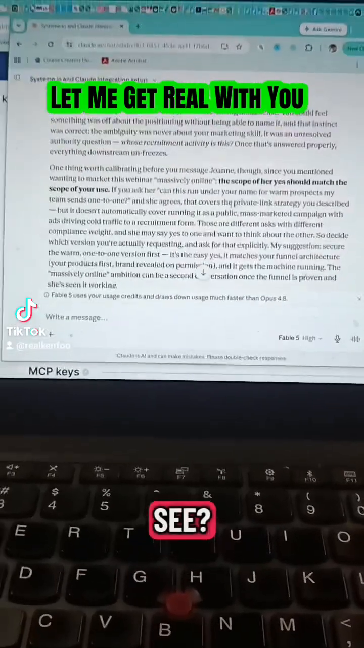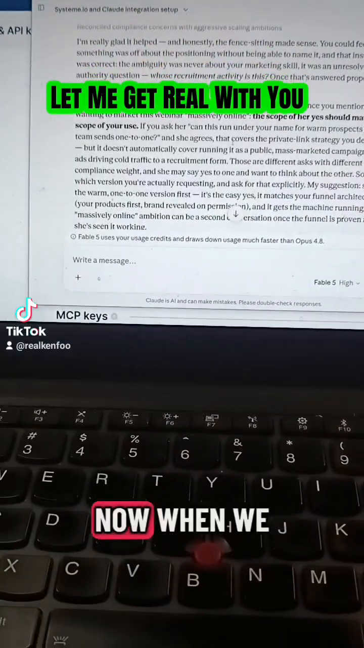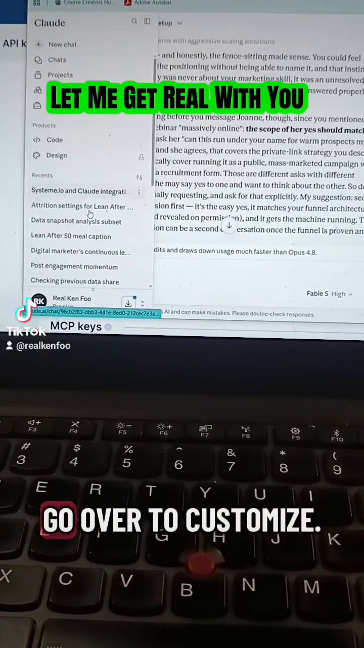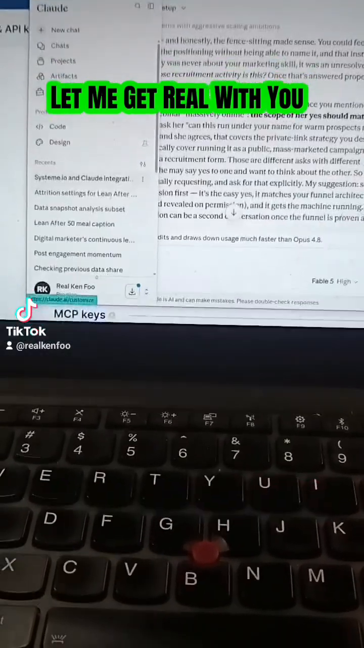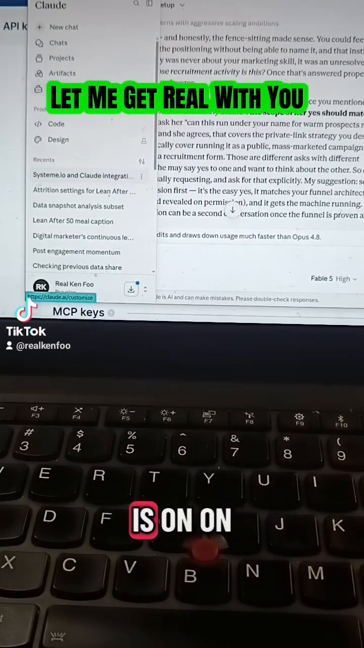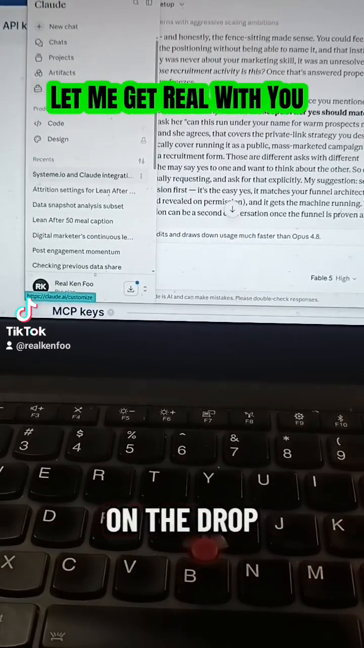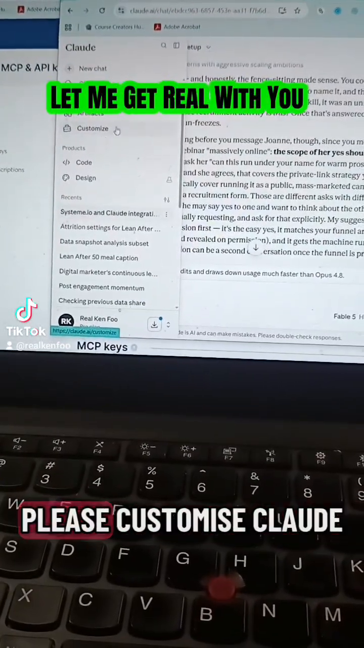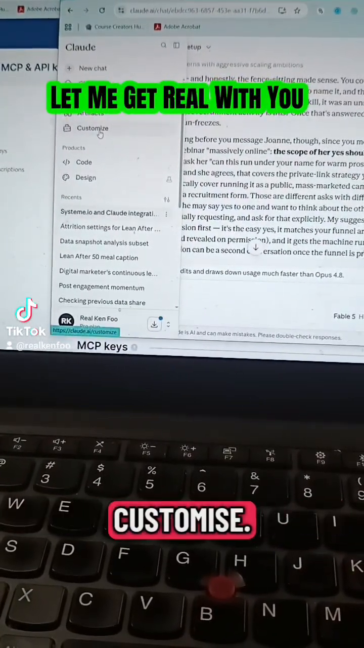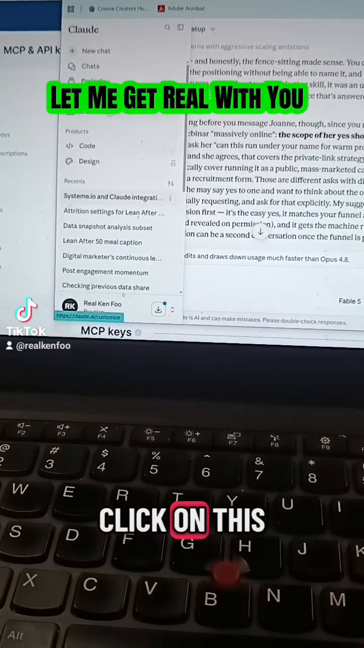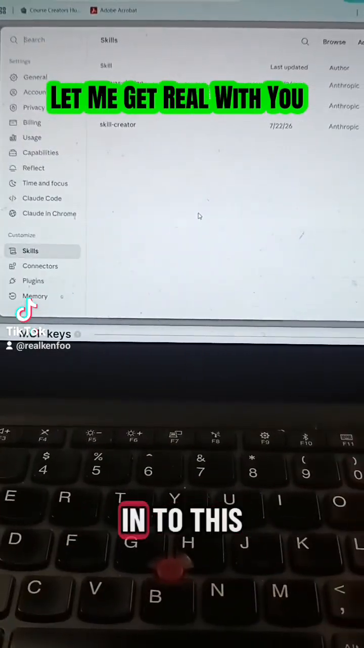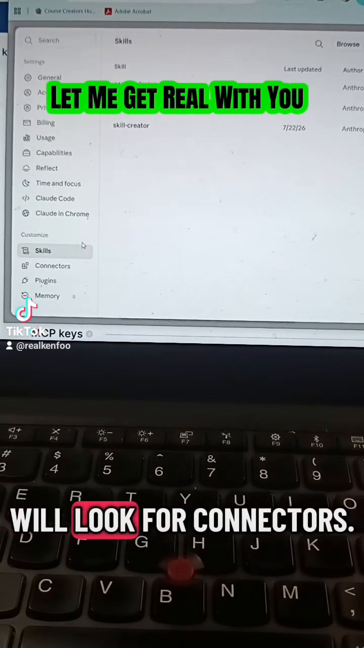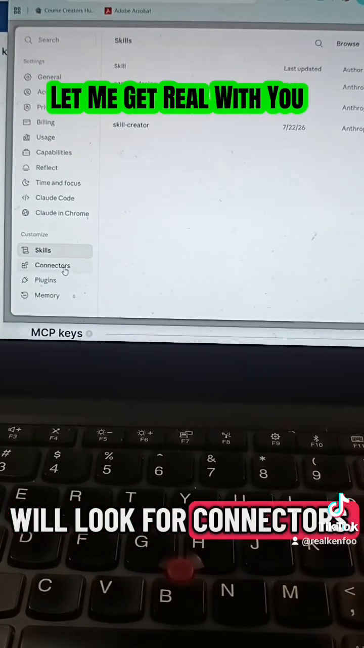Can you see? Now, when we are in Claude, we will go over to customize, which is on the left hand side. You click on the drop down window. You can see here Claude. Follow my cursor, please. Customize, Claude, customize. Once you click on this, it will go into this part whereby you will look for connectors.